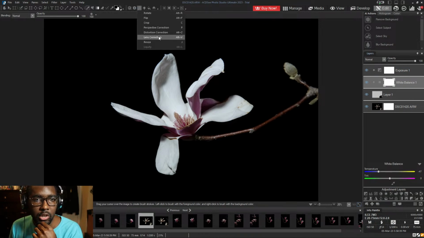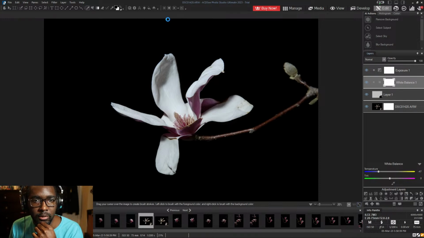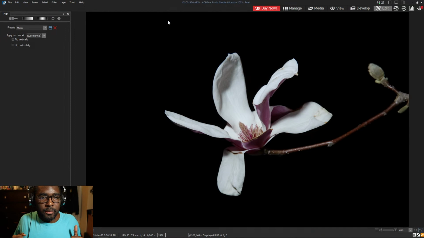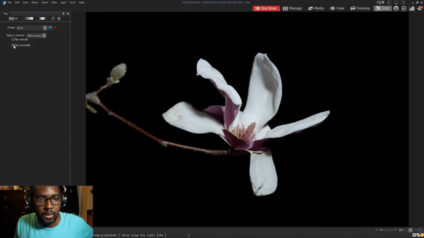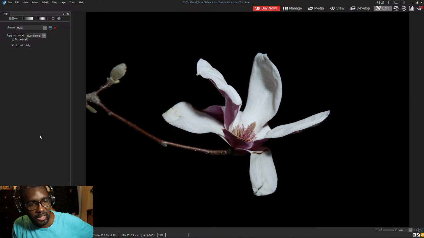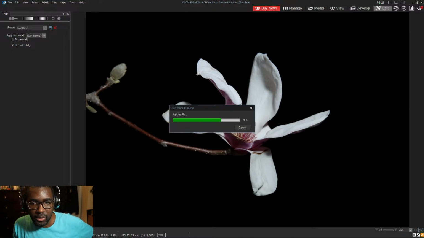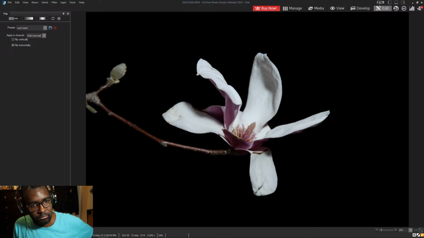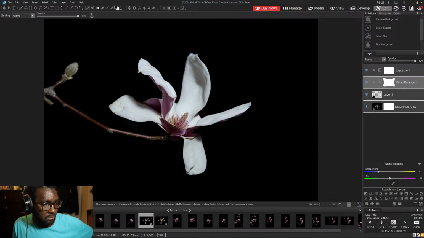So geometry, flip, flip horizontally. Yes. No one will know. No one will know that this was flipped horizontally. Ah! Left to right. How did that happen?